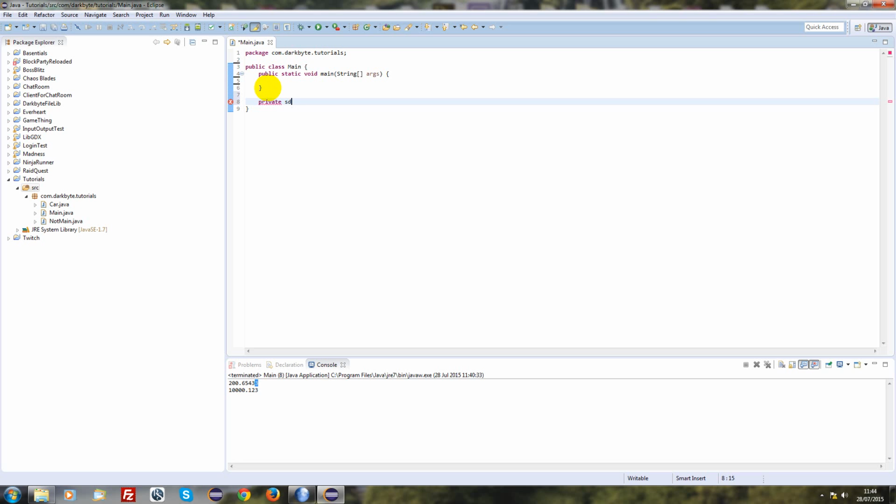Private static void, and what should we call it actually? Let's make something called say number, because obviously we only need a simple function, and we're going to have an int here. So int lol, and then private static void say number, and then float lol.